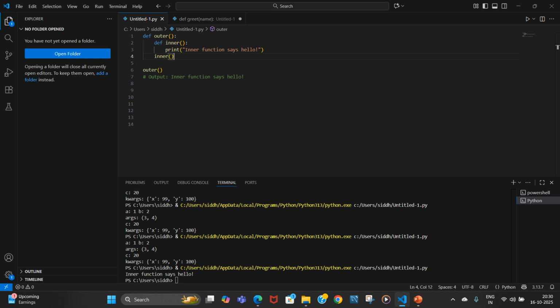For example, if a helper function is only relevant inside a particular function, defining it locally keeps it hidden from the rest of the program. Here, inner exists only inside outer. If you try to call inner outside outer, it will give an error.